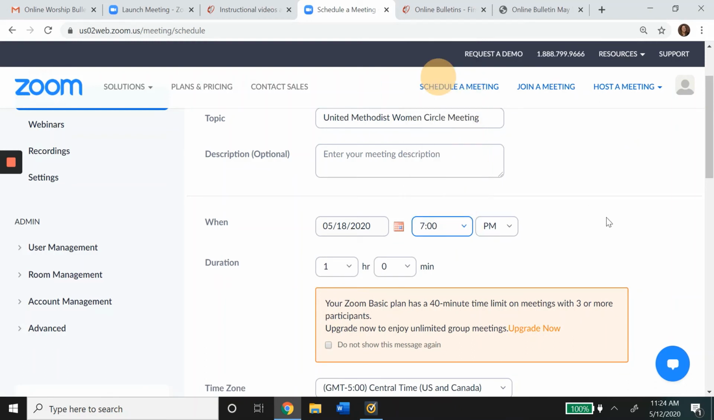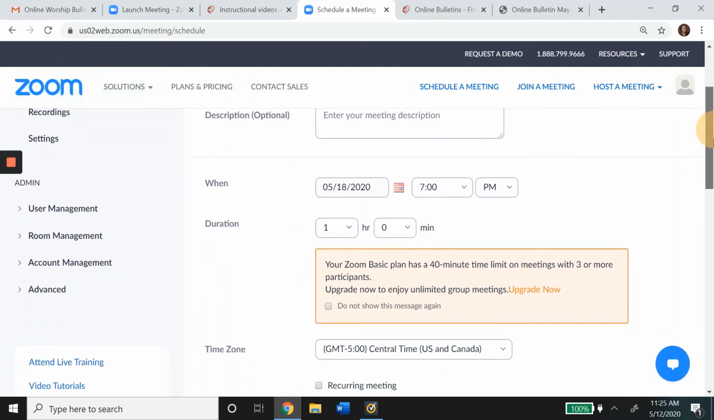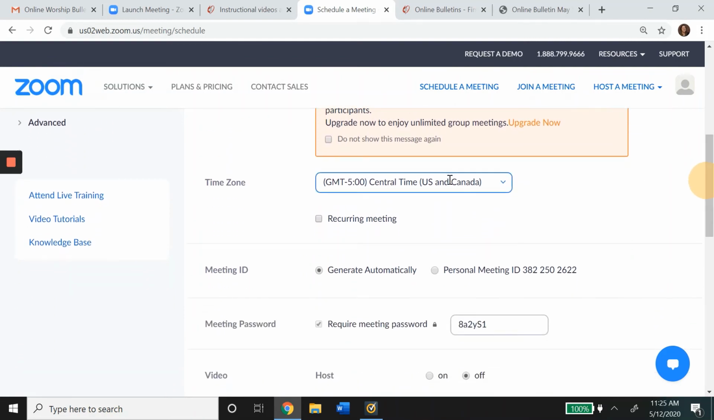Okay, a note, Zoom is free for you, but there is a 40-minute limit on meetings if you only have the free version. And you can upgrade and pay for a monthly fee, but most of the time a 40-minute time limit should be fine. So that is how long the meeting will be. It'll let you know as time is running down. I'm in Central Time, so that part's fine.